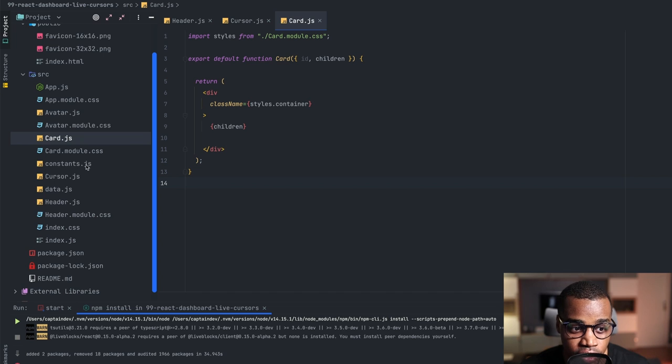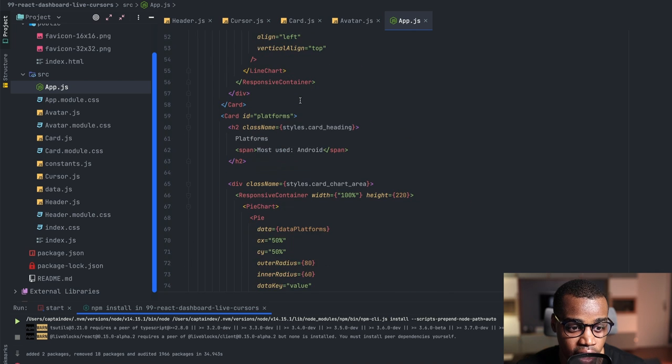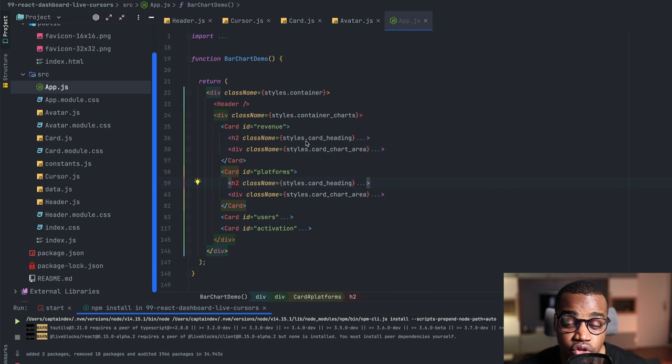We have a card component, which is just a container. Every card contains one piece of the dashboard, one indicator. And here we have our app.js file. This one can seem big, but don't worry, it will be easy to understand. Each card will display one indicator on the dashboard.